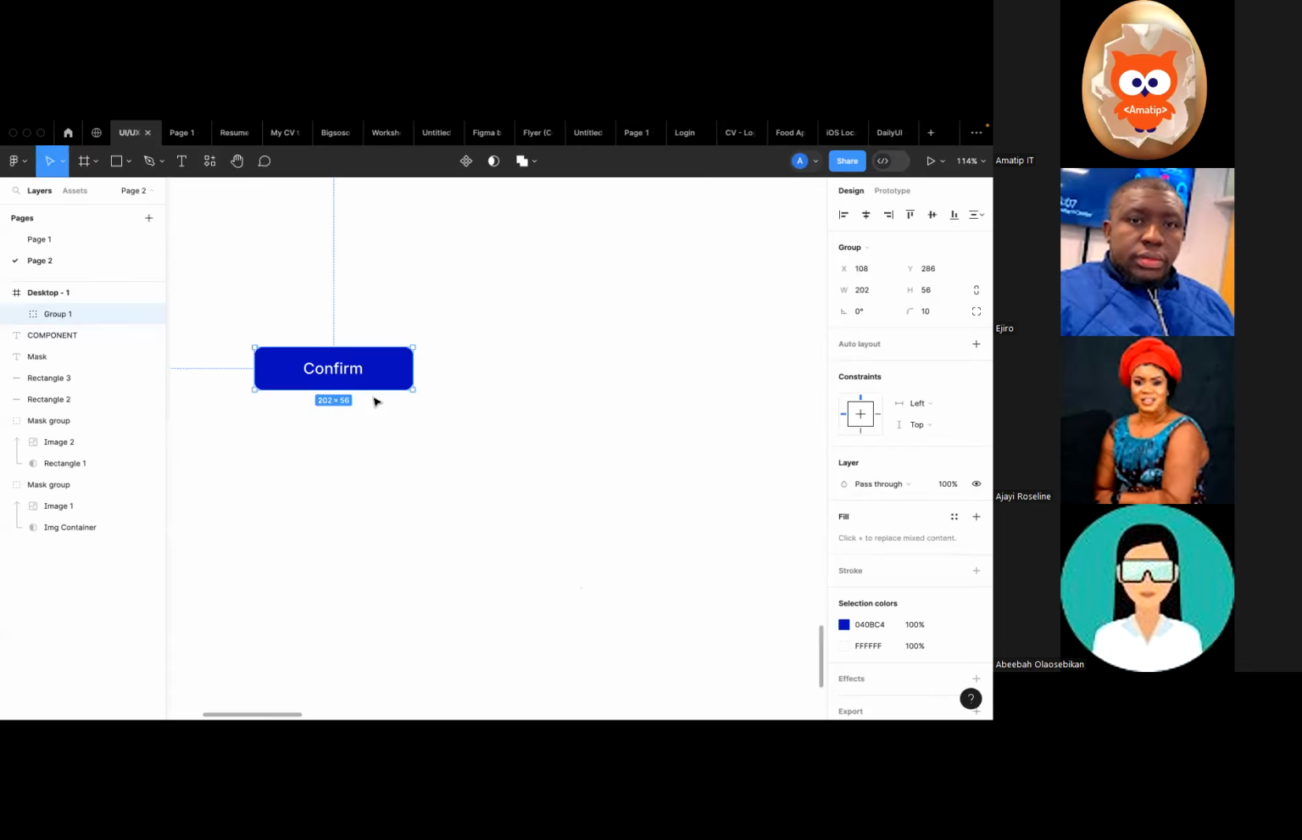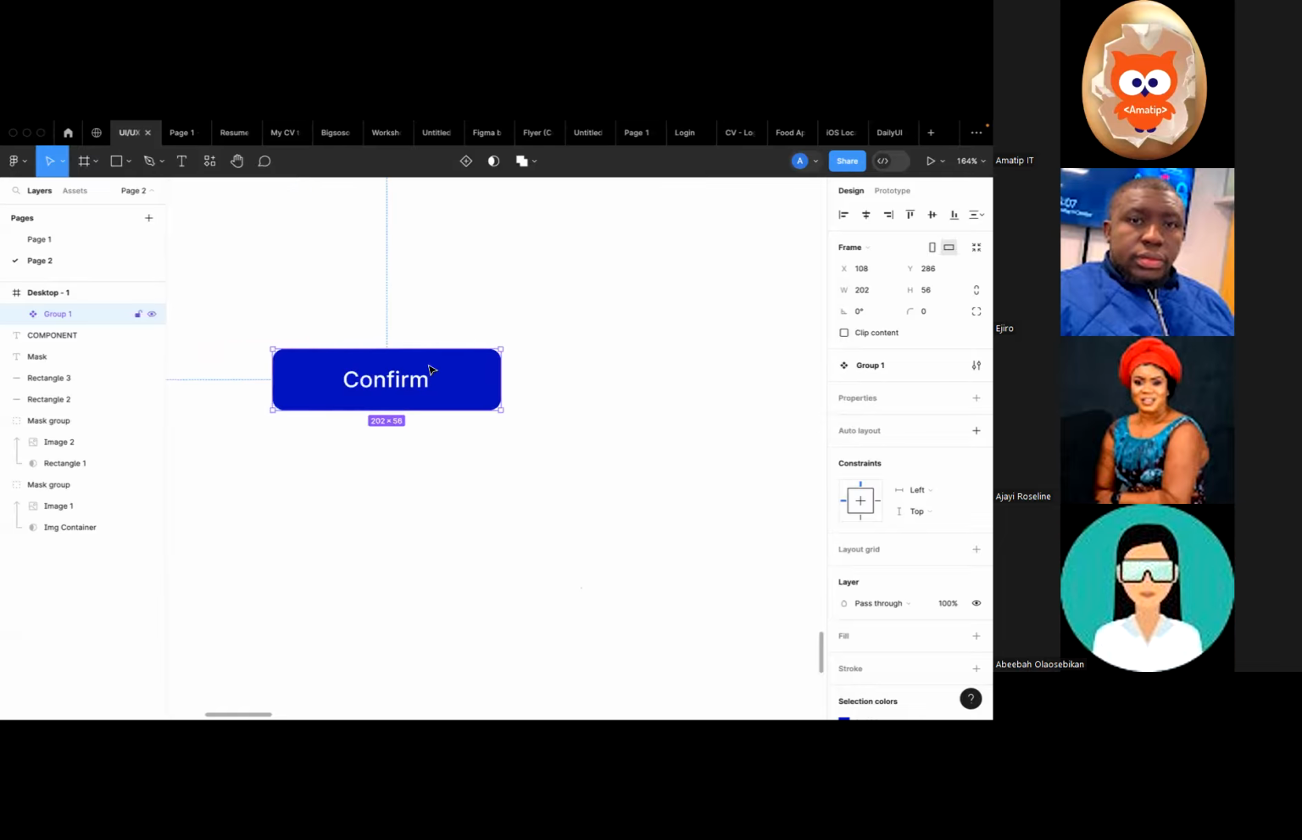So what do I need to do to create my component? It is very simple. Like I said earlier, this particular one is the mark. This second one here is the component. So I'll click on this one to create the component. When I click it, create component, as you can see, it's already given it purple color, right?